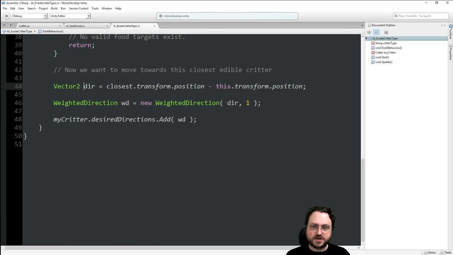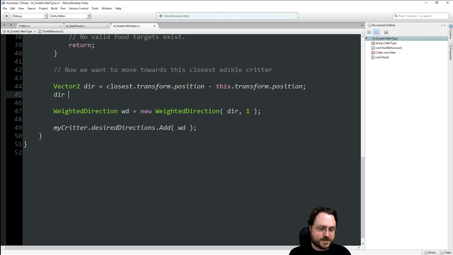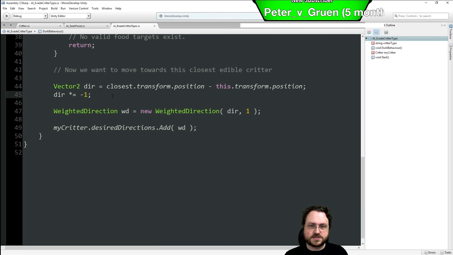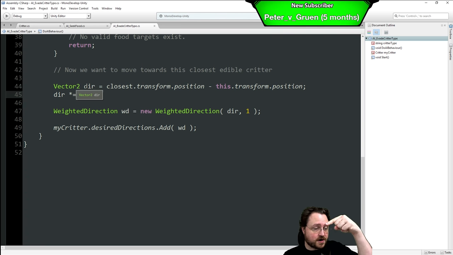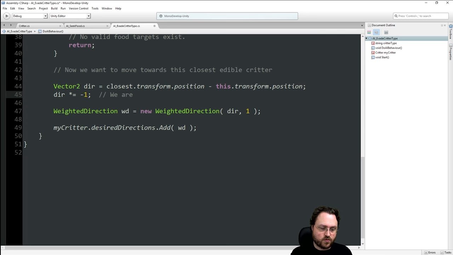What we're going to do is just invert this direction. This is not literally the most efficient way of doing it, but we just multiply it by -1. So this is the inverted direction. So instead of moving towards the target, we're moving away from it. We could just invert this math, we could do a bunch of different things, but let's just say that. We are running away from this. And for now, we're going to keep the weight at 1. We're going to see what happens when we do this.